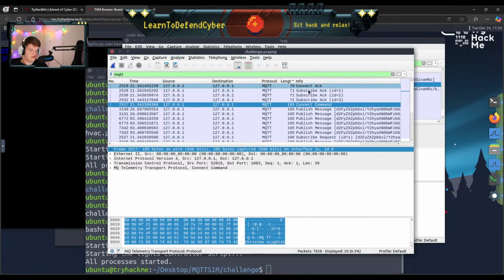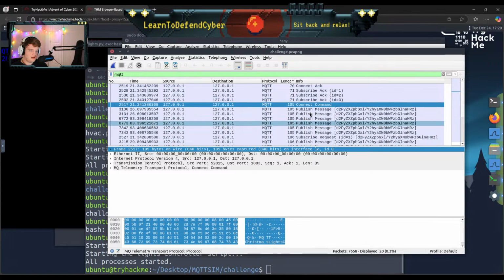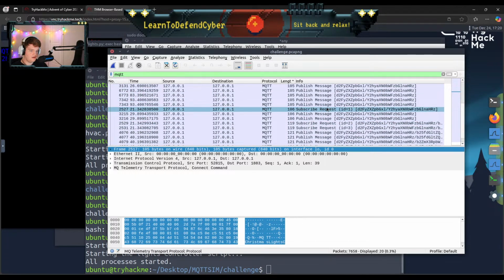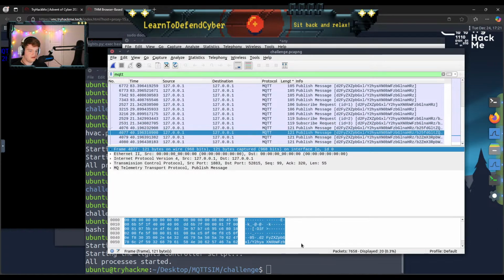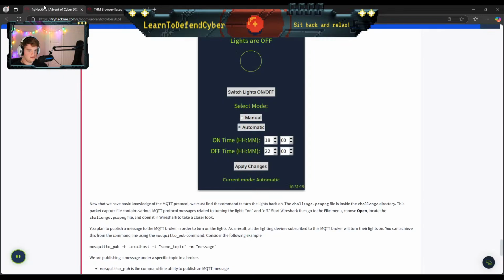All right, we see the connection. We see 3 subscriptions from 1, 2, and 3. They are publishing messages for all of this nonsense. ID 1 subscribes to this, publishes a message. ID 2 subscribes. ID 3 subscribes, then they publish messages. And that seems to be the end of the communication. All right.